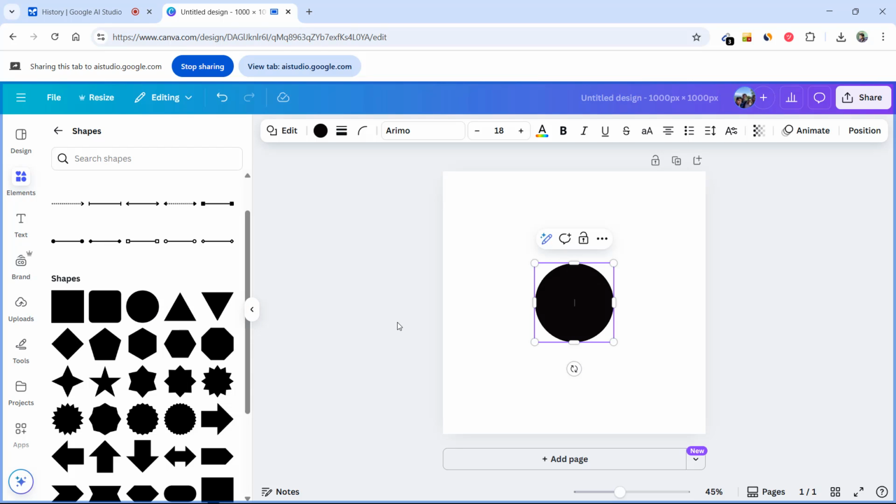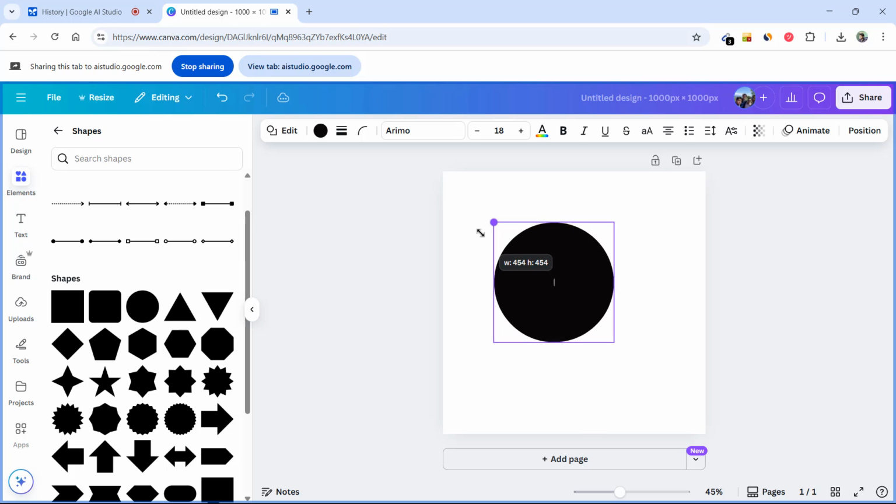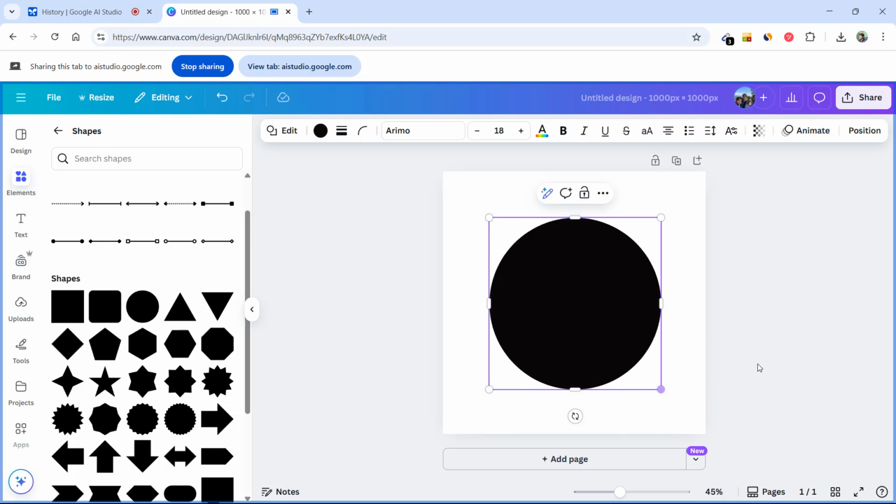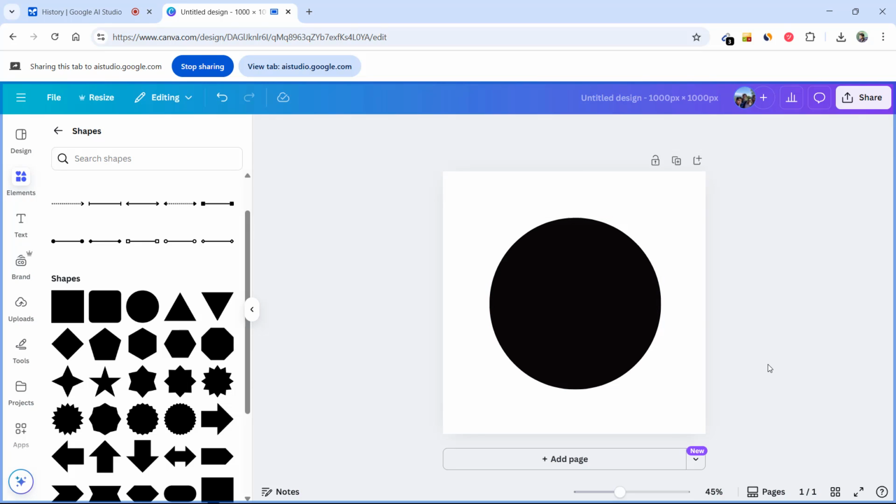Great, they're scrolling through the shapes. Do you want to select the circle shape for your design? Yes, I have just selected it. I see you have a black circle in your canvas. What do you want to do next?